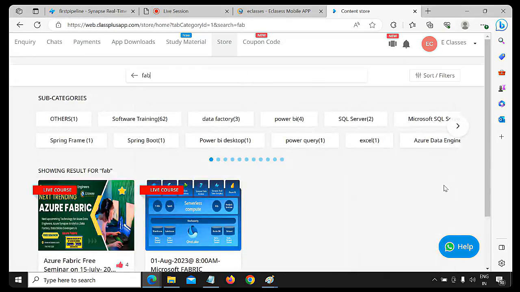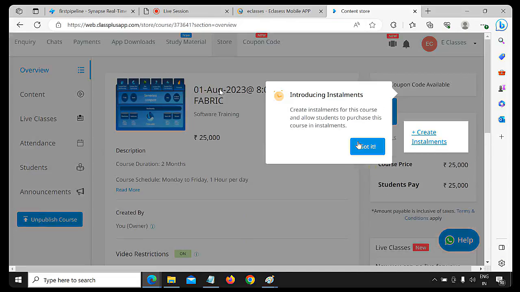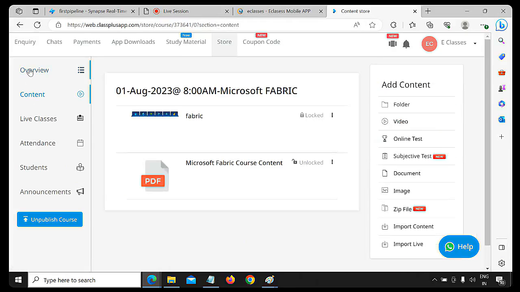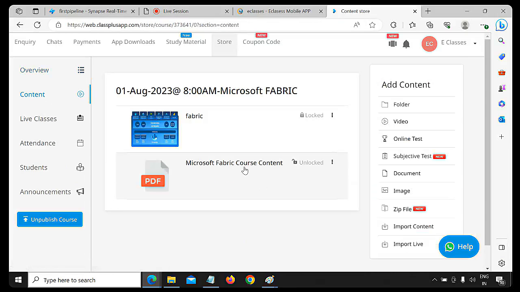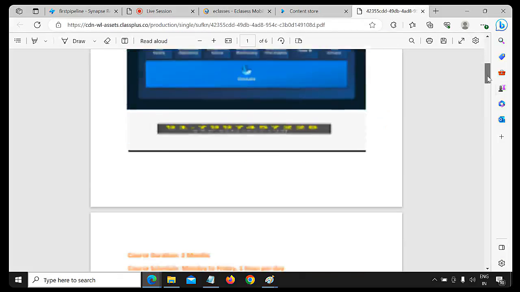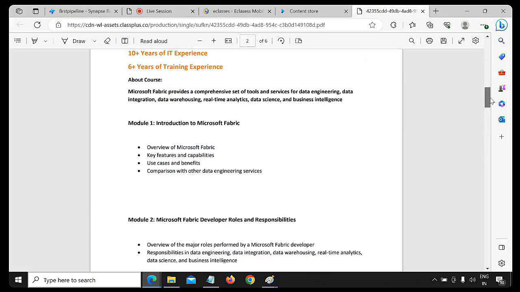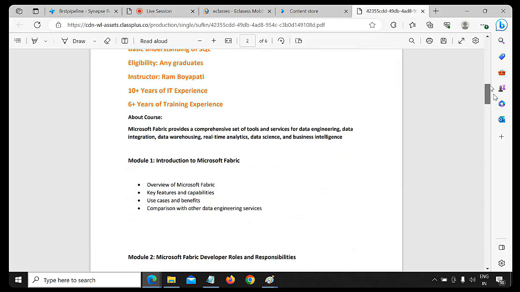Under this Fabric course you can see the course content completely, what we are going to cover inside this course. Simply go to the content part. This is the Microsoft Fabric course content we are going to cover. It's a 2 month duration, and basic SQL is enough to do this. These are all the different kinds of things we are going to cover in this course.